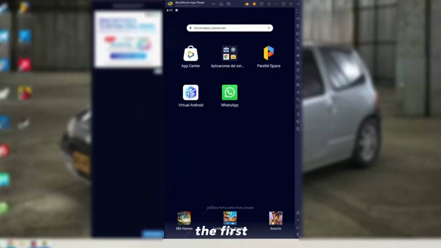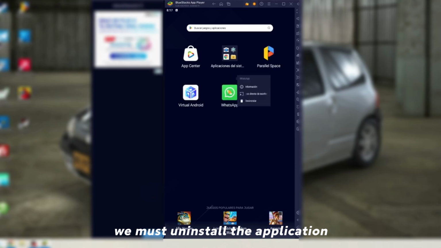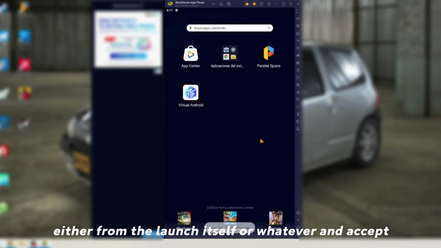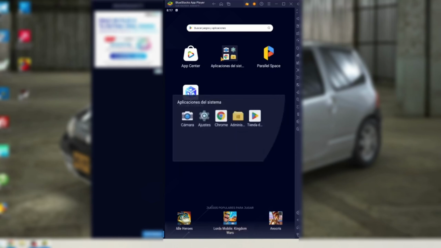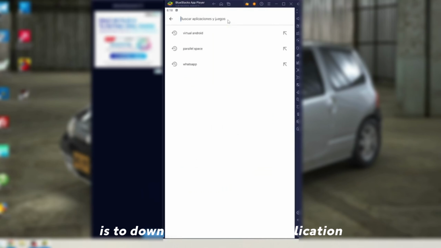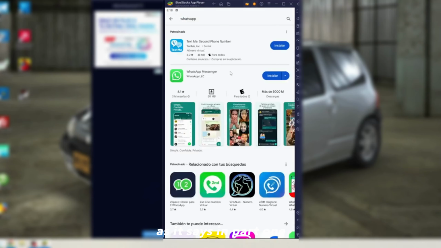First, we must uninstall the application, which is supremely easy. Simply uninstall it, either from the launcher itself or whatever, and accept. Then what we should do is download the official application, as it says in part 1.